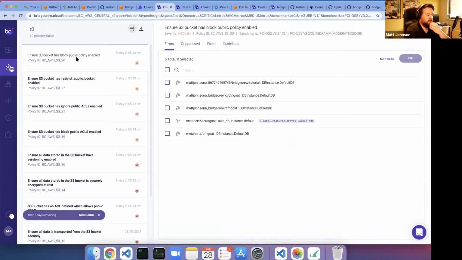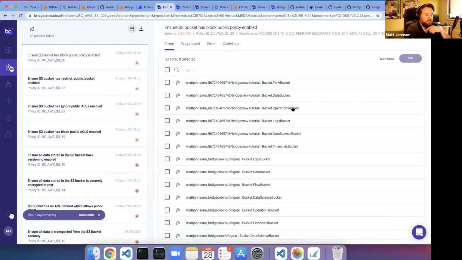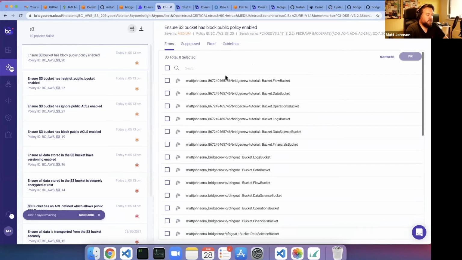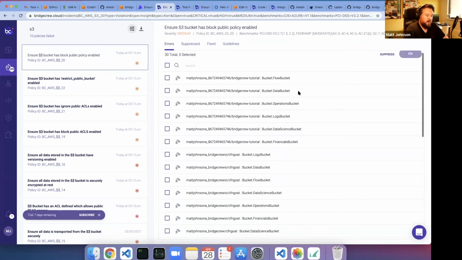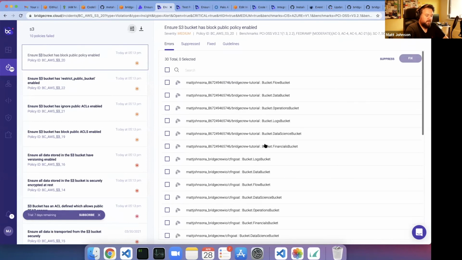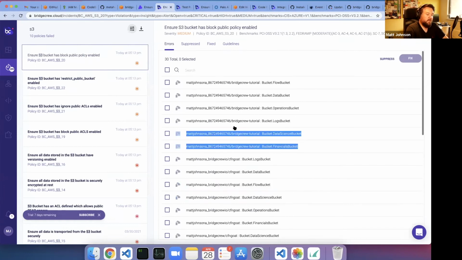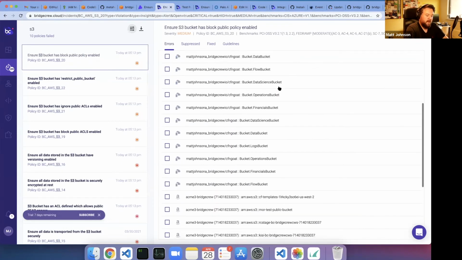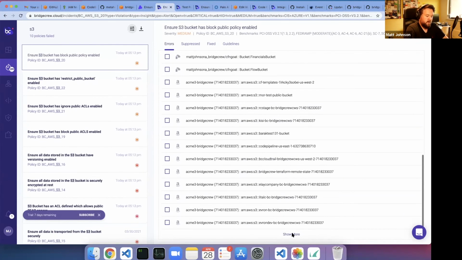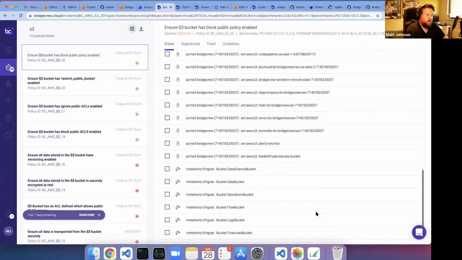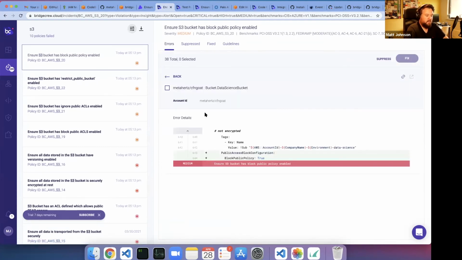If we look at "ensure S3 bucket has a block policy enabled," you will see that I am getting violations on this policy from my local runs of Checkov from the CLI at the beginning of this webinar, from our CI/CD pipeline, and also now from our, show more. I do have quite a lot integrated with this account, but also down here directly from my metahertz/CFNGoat GitHub resource. Okay, so these ones down here are directly scanned from GitHub.